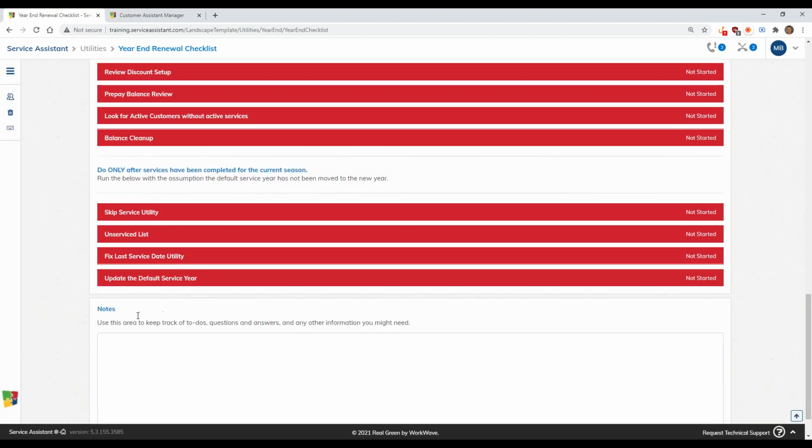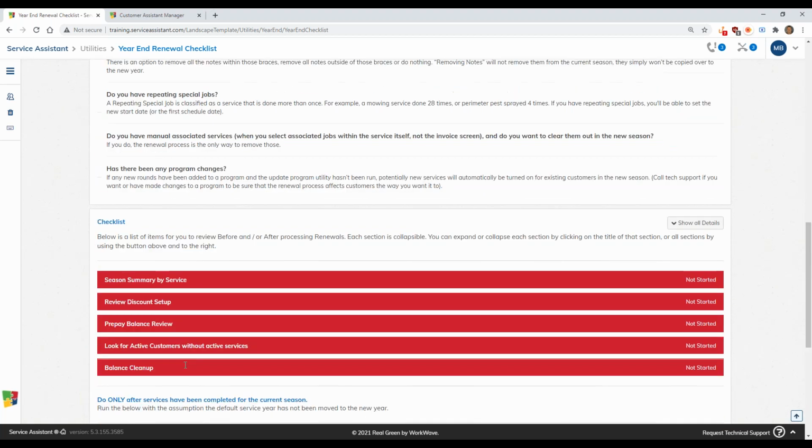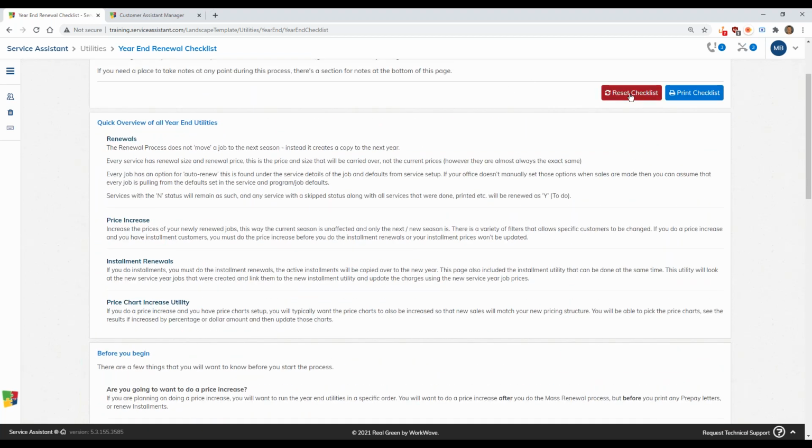We also have the ability to add notes. If you have some company-specific items, you can store those notes here in the note section, and they are going to stay until we come in and reset the checklist. So you'll have these notes available to you in the following season if there was something specific that came up. The process is just to give you some insight and help guide you through the year-end process, increasing prices if necessary, renewing installment plans where applicable. It's going to guide you through that.